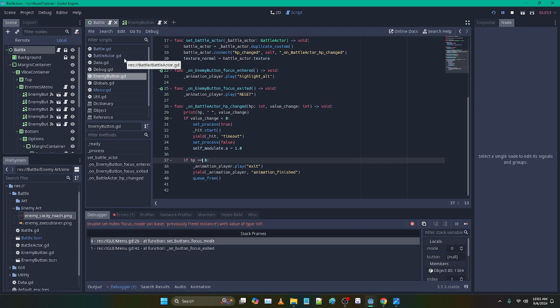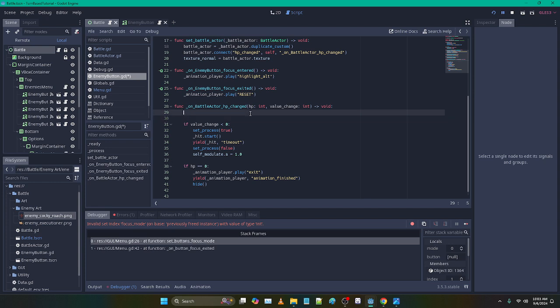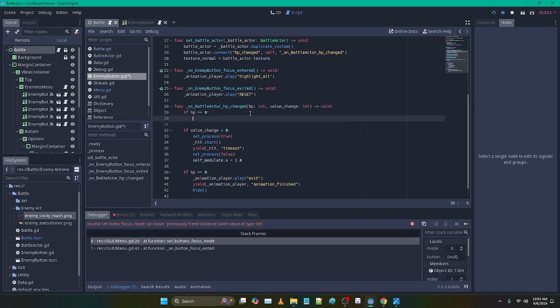And we have to update. Okay, maybe instead of queuing free, we're just going to hide them. And so we know that's working. We have to do an HP equals 0 check here to set its focus mode.